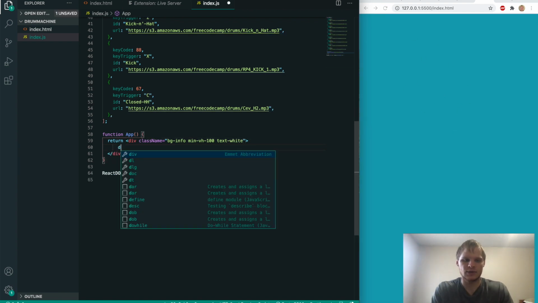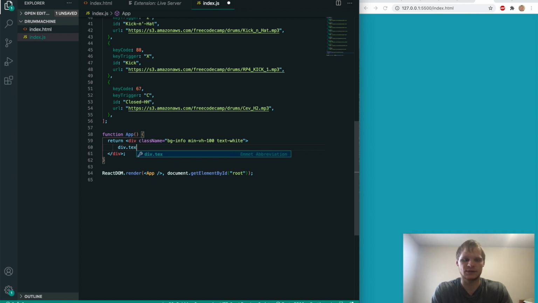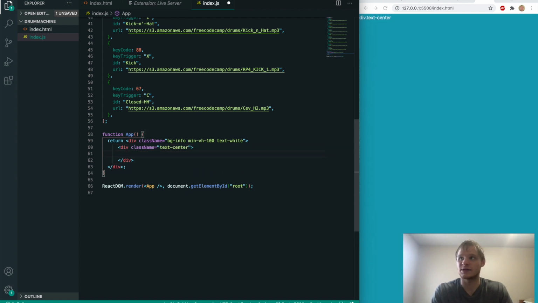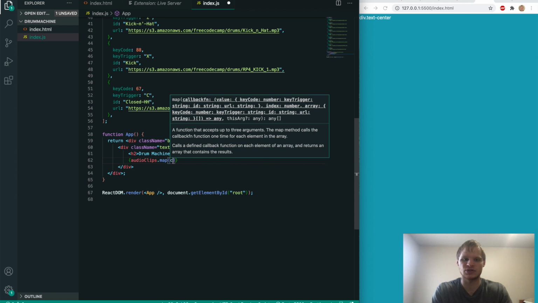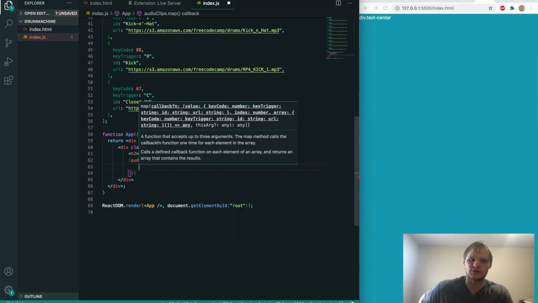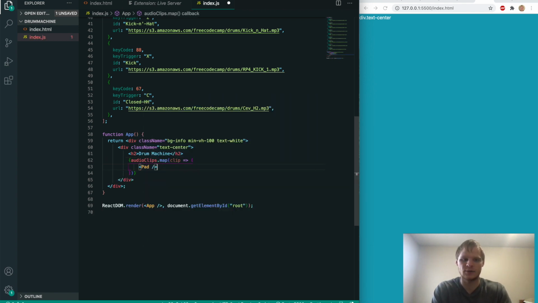Yep. And then we'll have a div of class text-center, and then inside our div of class text-center, we're going to have an h2 that just says Drum Machine as like a title, and then we're going to map through our audio clips here. So brackets to indicate JavaScript, and we'll go audioClips.map, and we'll map each clip. And what do we want from that? We're going to make a new component called Pad, and we're going to pass in the clip.